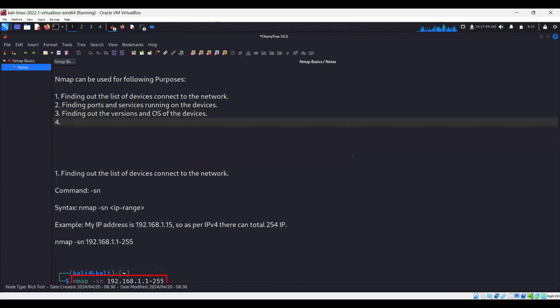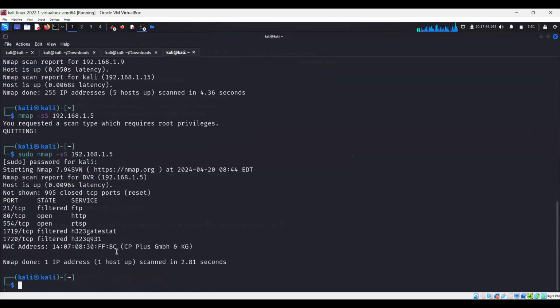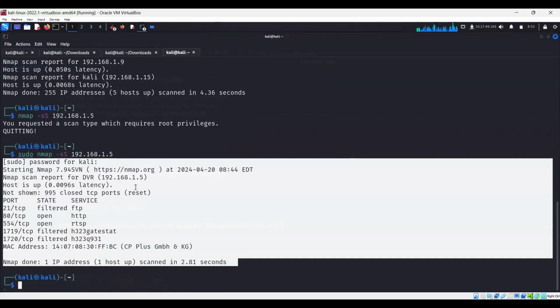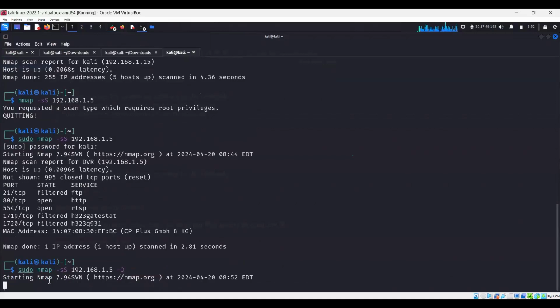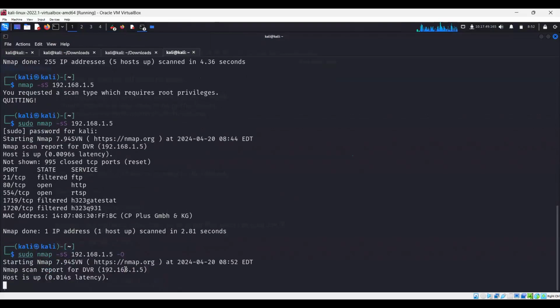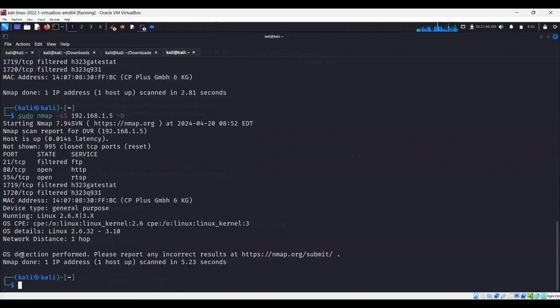I can actually go and check. Suppose this DVR machine is there, right? I can actually find out what this DVR machine's operating system could be. I will explain this, don't worry. I'll complete everything tomorrow. But understand this: with -O I'm able to detect the operating system. See, it is running on Linux. You see this? It's running on the Linux operating system.